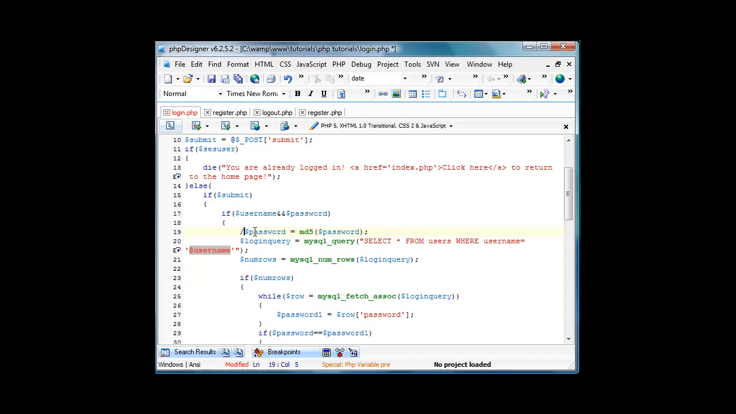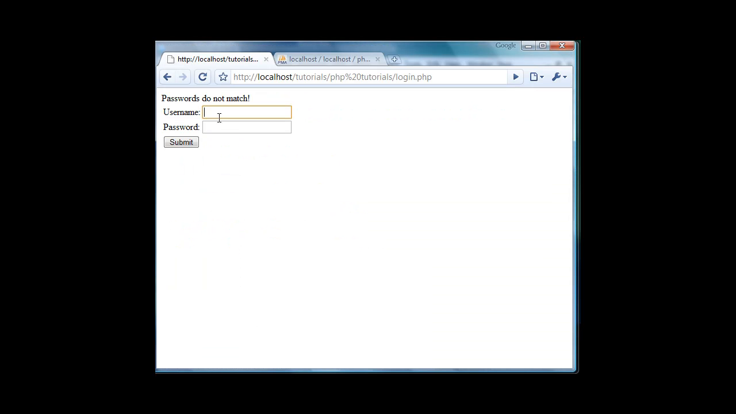And then now if I erase the MD5 and then do it, it successfully logged in. Click here. And this is hello username. That's it for the login and register script.